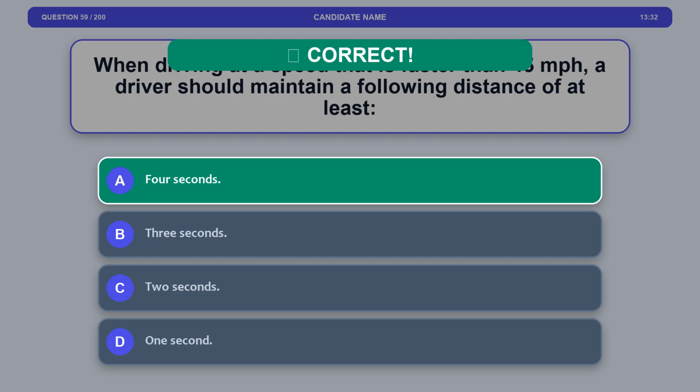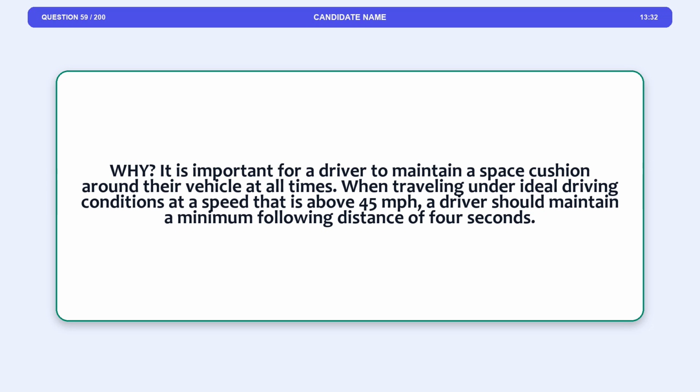The correct answer is option A, 4 seconds. Explanation: it is important for a driver to maintain a space cushion around their vehicle at all times. When traveling under ideal driving conditions at a speed that is above 45 miles per hour, a driver should maintain a minimum following distance of 4 seconds.